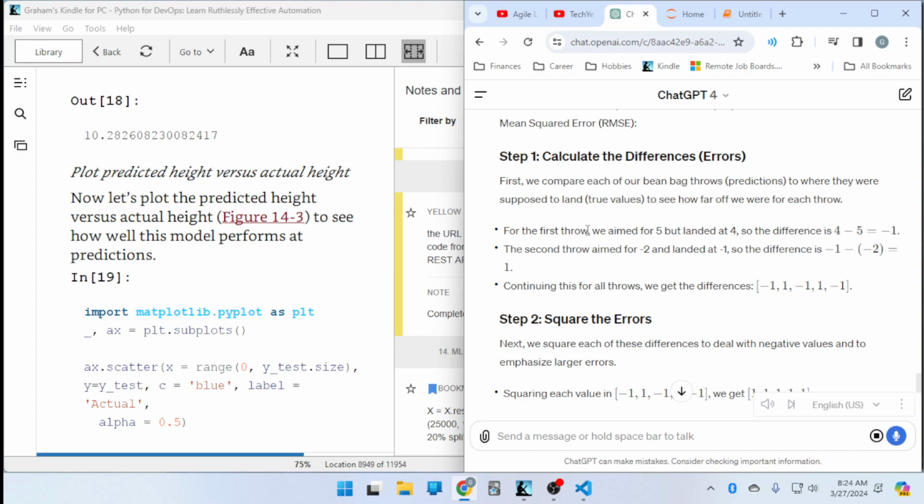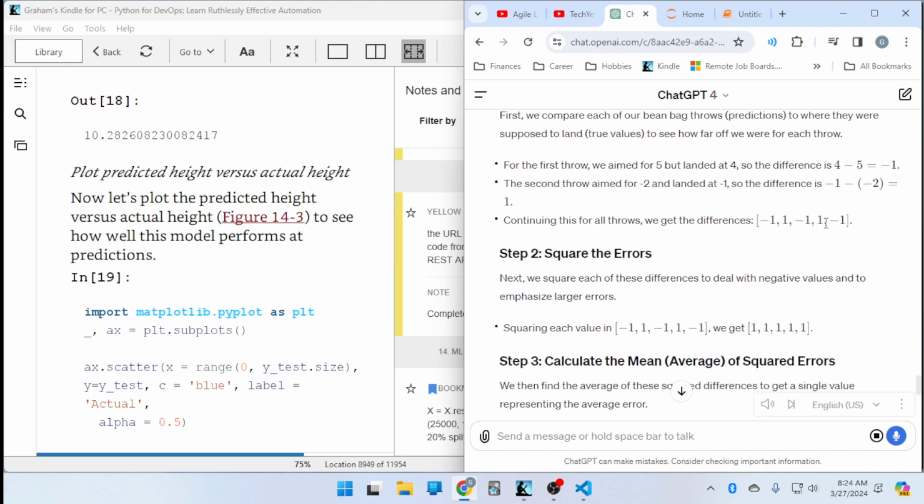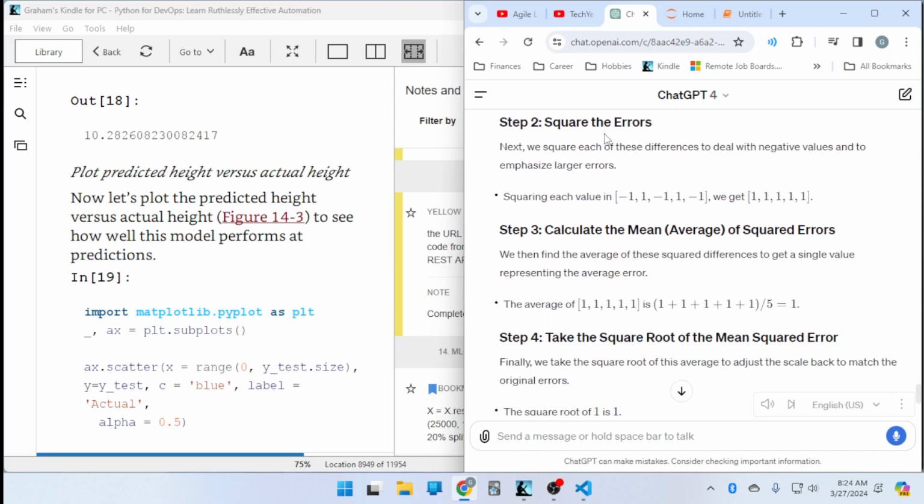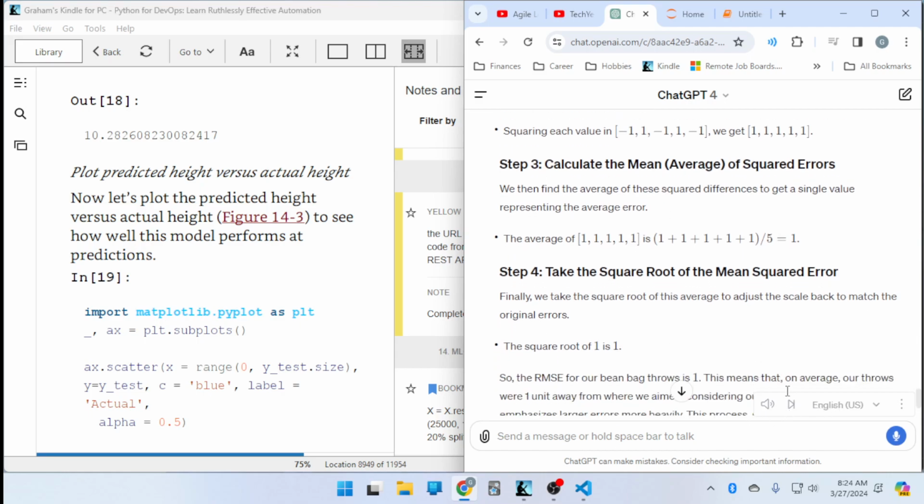Continuing this for all throws, we get the differences: minus 1, 1, minus 1, 1, minus 1, minus 1, 1, minus 1, 1, minus 1, minus 1, 1, minus 1, 1, minus 1. Step 2. Square the errors next. We square each of these differences.